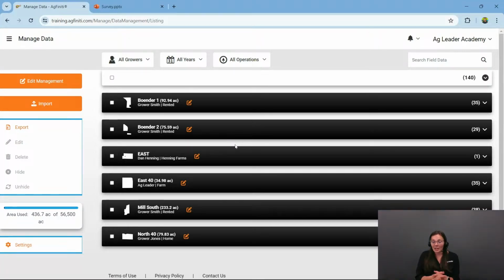In terms of content, that's all I have for you this week. Those were the different ways you can organize data in SMS and AgFiniti.